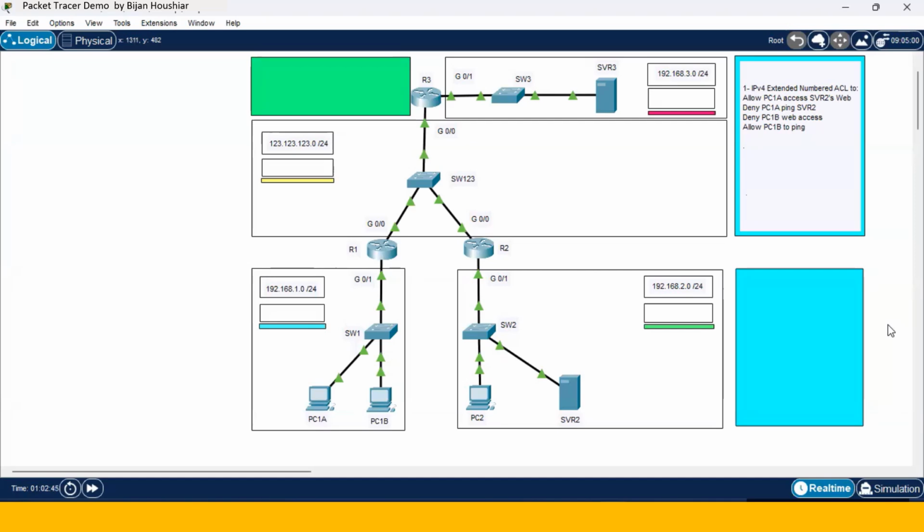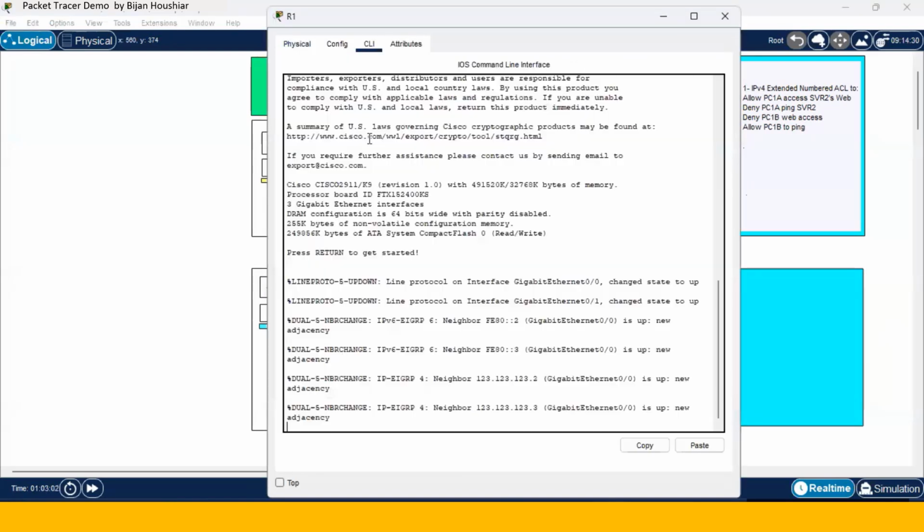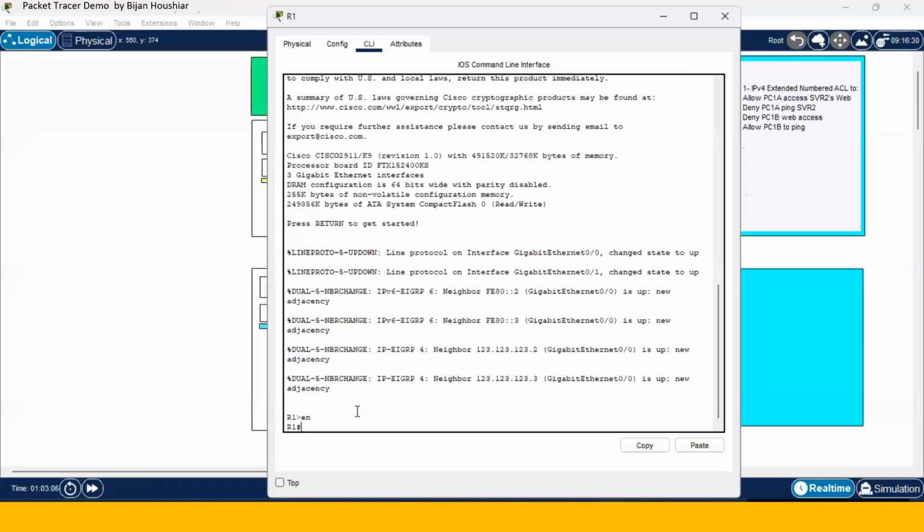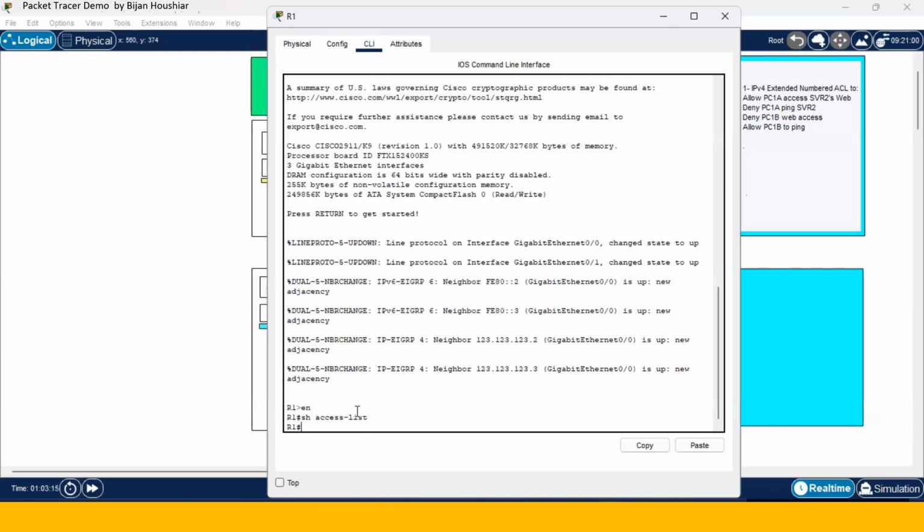It is recommended that extended access control be applied to an interface close to the source of traffic. In this case, G0/1 of router 1. Therefore, we have to create the access control list on router 1. We access router 1's command line interface. We go to privilege mode. We perform show access-list to see if there is any access list existing on this router.